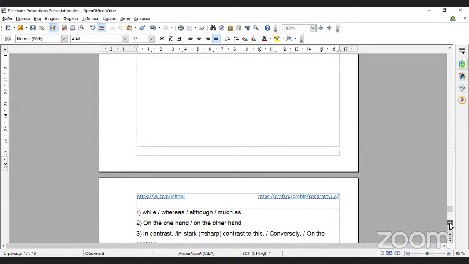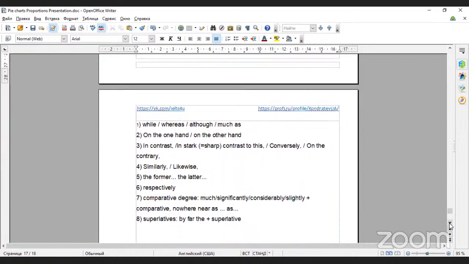All right, so here's my list of 8 different ways how you can make comparisons in your writing. One of them is to use contrast clauses or clauses of concession: while, whereas, although, or much as. Much as is an uncommon synonym for although. So while, for example, in America is this, in Africa is this. This is a way to make a comparison.